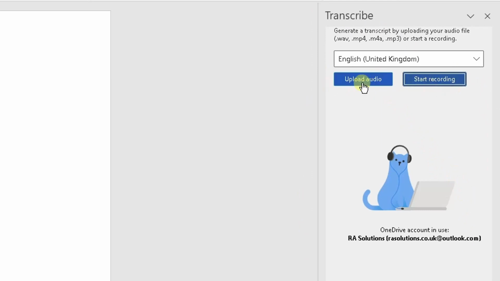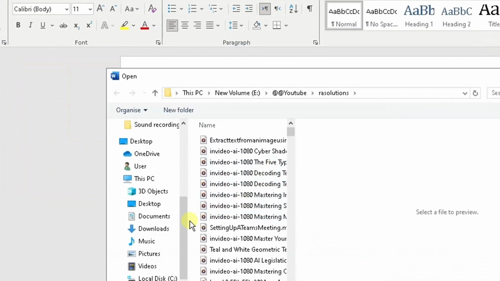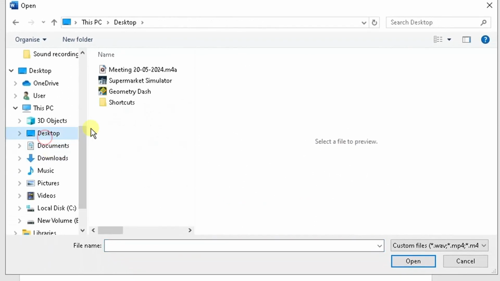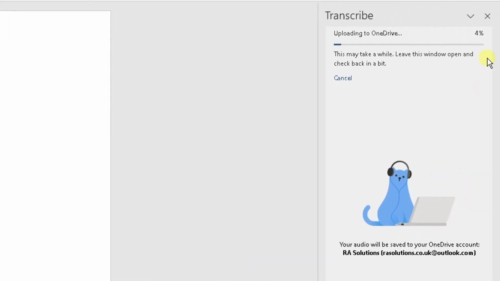I'm going to upload the audio file from my desktop, so I'm going to upload that. It will open up a pop-up box like this. I choose my desktop folder, and in there you can see the meeting audio file, which has already been saved there. I'm going to click on open, and it will now go through the process of transcribing that audio file so it's readable in Word as text.